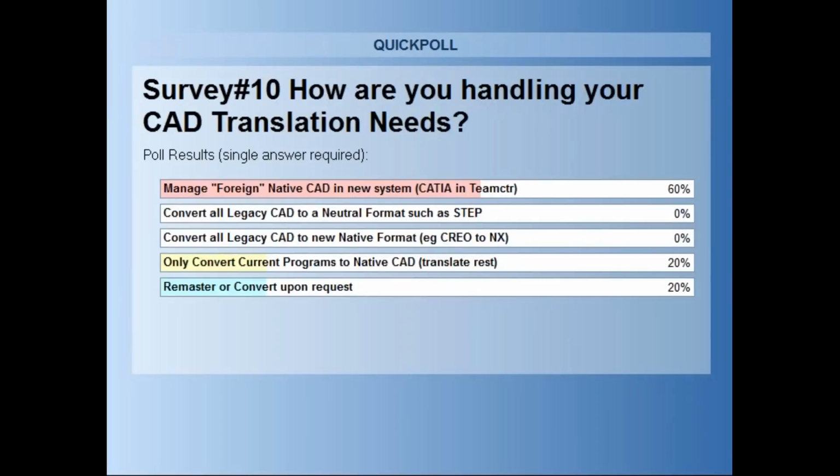So there's a lot of people, and this is what we typically advise and what we typically see, right? We're going to manage the foreign native CAD system inside that new environment. And honestly, that makes a lot more sense than trying to convert 100% of your data between neutral formats, right? You have to be realistic that the cost of translating data is extremely expensive and error prone.